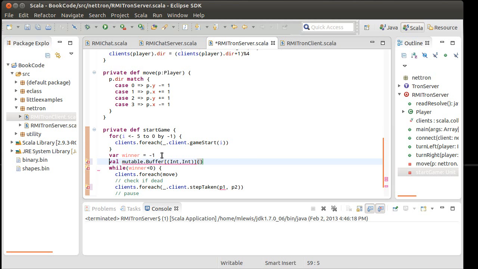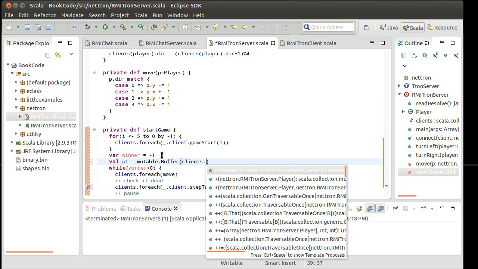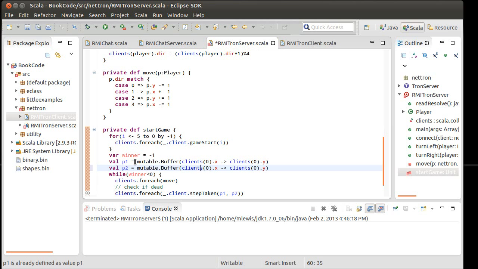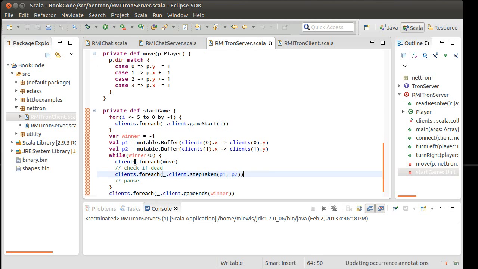And let me stick a name on this. P1 equals, and actually instead of doing that, let's put the tuple of clients dot x arrow clients dot y, because that gives me a clients sub 0 dot x, clients sub 0 dot y. Let's check the type here. It's a mutable buffer of int, and it adds the initial position for the players onto it. Okay, and then this sends P1 and P2.